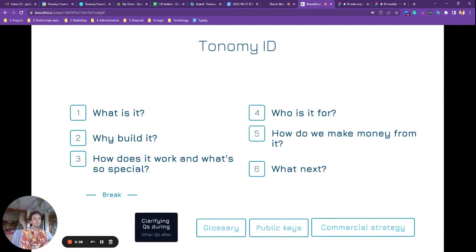So this is the agenda. We're going to talk about what Tonomy ID is, why build it, and then how does it work. After that, we're going to have a little break where we also have some questions, and then maybe people can go have a coffee or whatever. And then finish with who's it for, how do we make money, and what's next. My plan is that we do clarifying questions only during the two halves. And then there's a question time at the end of the first half and the end of the second half.